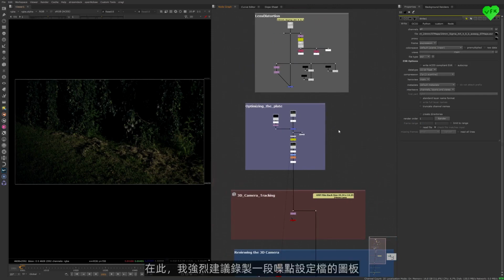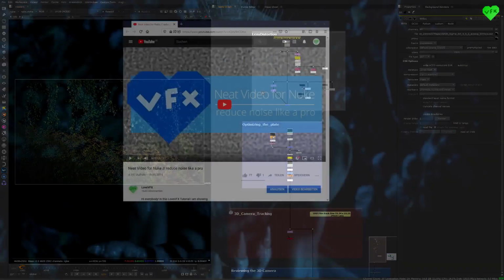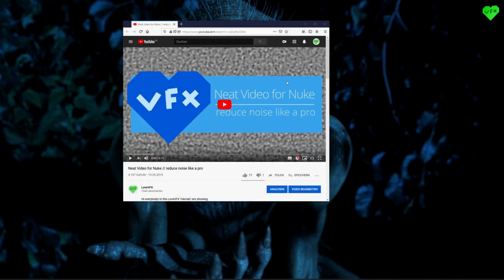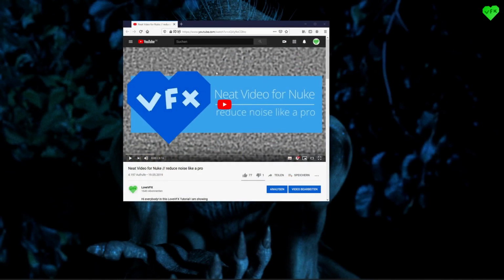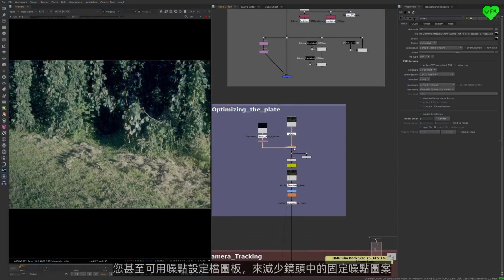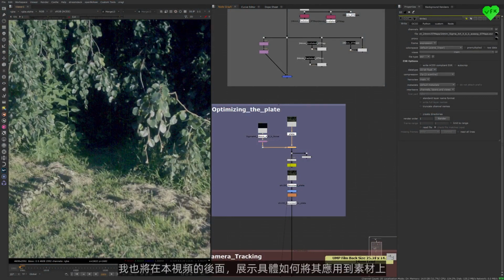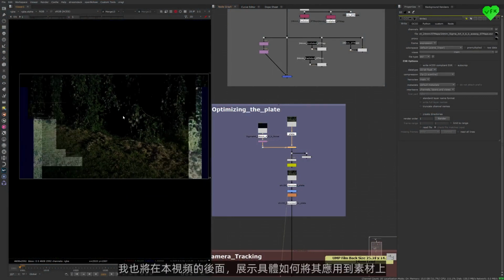I can highly recommend to record a noise profile plate. If you want to know more about this subject, you can check out my video tutorial about denoising with Neat Video for Nuke. I'll leave a link to that tutorial in the description of this video. You can even use a noise profile plate to reduce a fixed noise pattern in your footage. I'll show you how I did that with my footage later in this video.